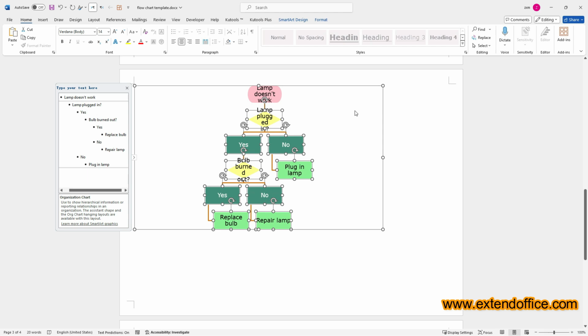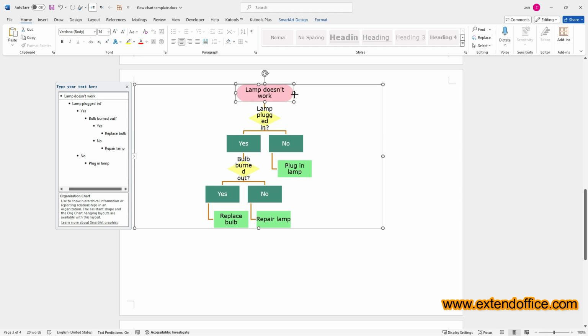After enlarging the font size, you may notice the text exceeds the box area. To resize the box, select it and move your cursor over one of the corners. When the cursor changes to a double-headed arrow, click and drag the handle to adjust the size of the box.